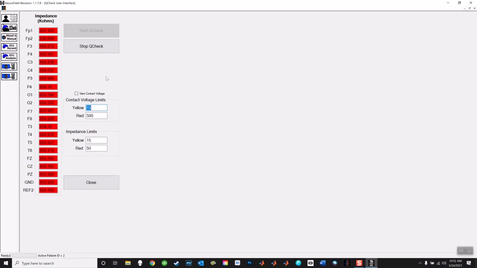Now, contact voltages are another way to look at conductivity of the cap, but it also kind of tells you whether or not you may have a bad electrode or a broken wire or a wire that's starting to break. So if you click on the contact voltage here, you're going to see everything change, and these numbers are going to get much bigger. Now, if you see a contact voltage on a cap that's well connected and it's above 500, then you may have a broken cap. So this is a way to kind of check the integrity of the cap.